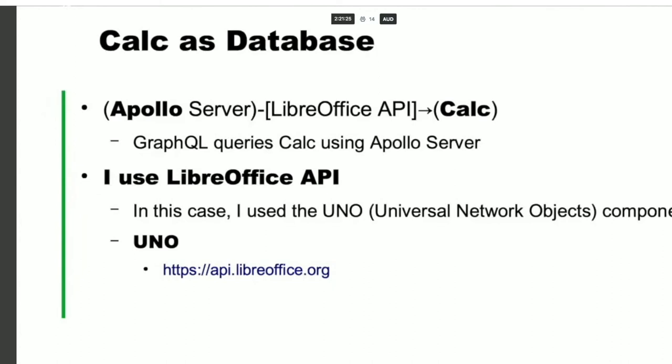Second, a Calc database. This is really important. Apollo server or some LibreOffice API to Calc. I think GraphQL queries Calc using Apollo server. I use the LibreOffice API. This time, I use the Uno component. Uno is here.